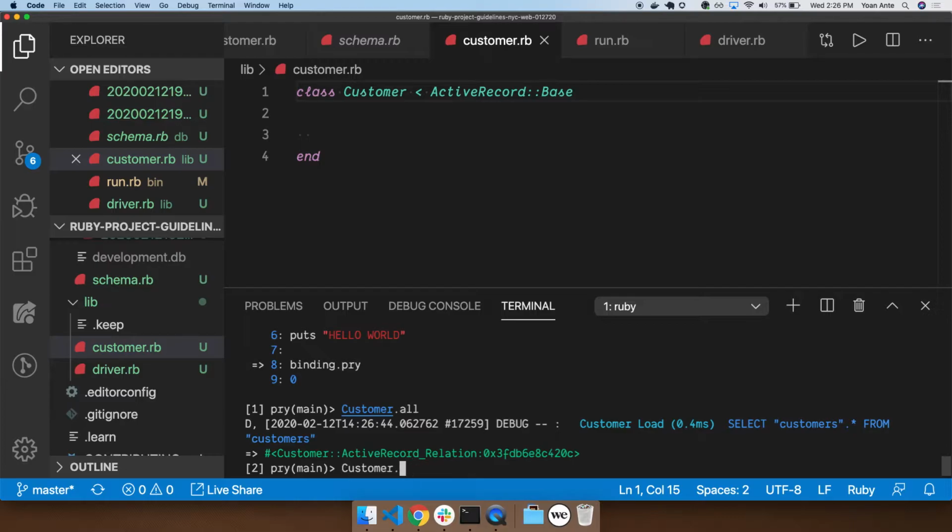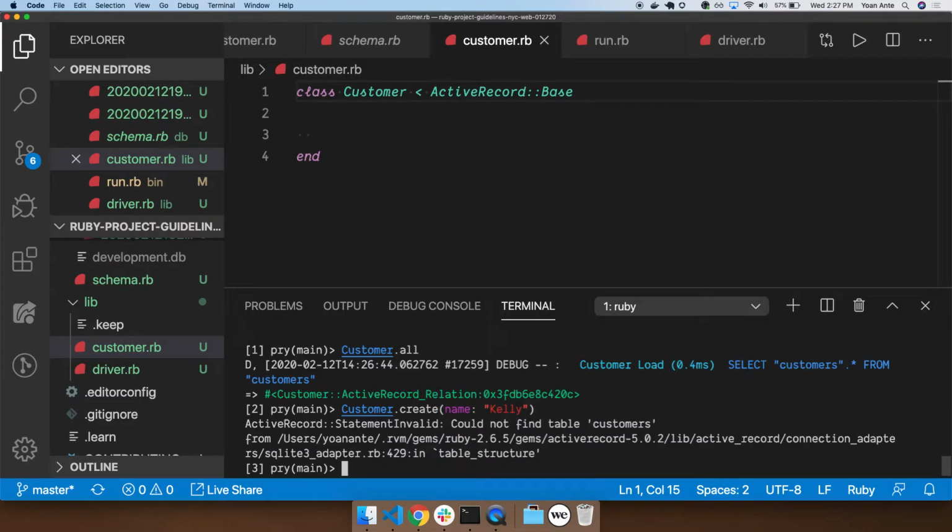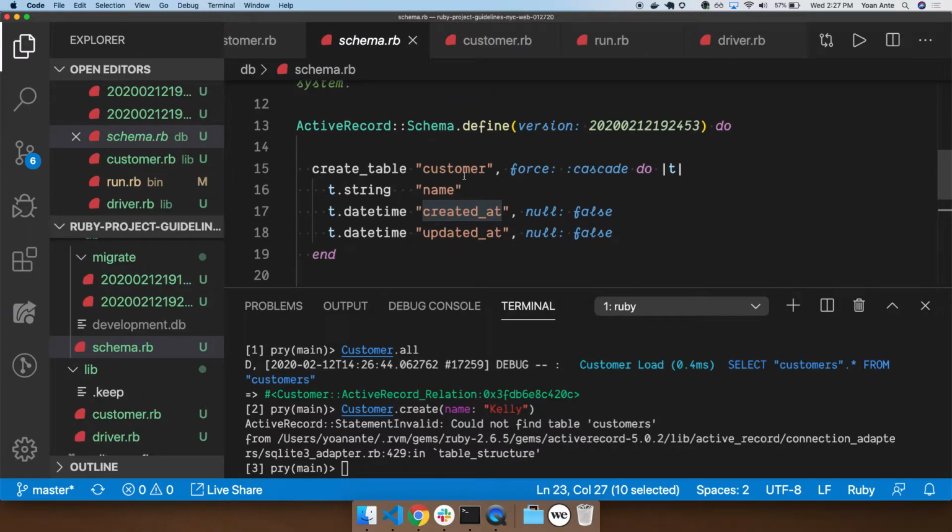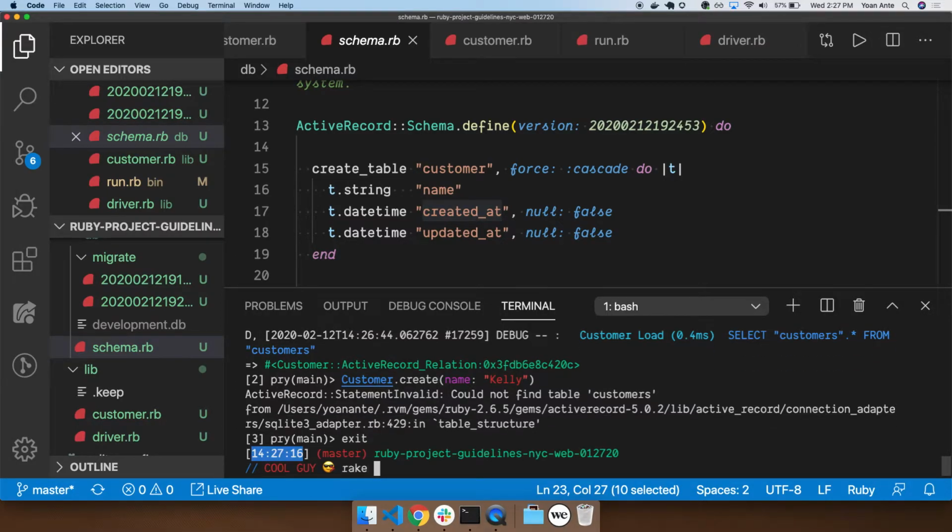We have a customer class, but it's empty because we haven't created any customers yet. So if we do Customer.create, name: Kelly, you wanna go for a ride somewhere? Yeah. All right. Could not find table customers. Did I mess up and I called it customer? Dang it. So, rake db:rollback.